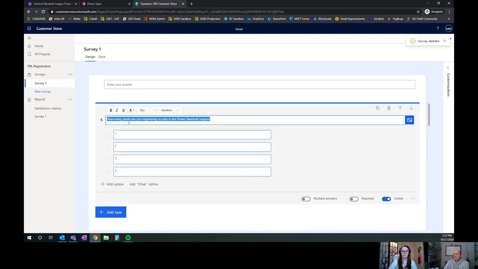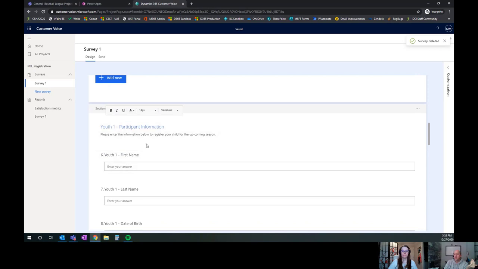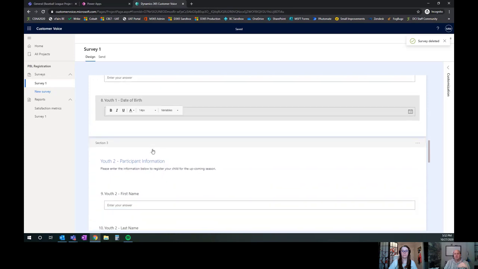We've also got a question for how many youth are being registered. You'll recall back to that video, we also wanted to pick, and we set the number just to 4. We didn't want to go much beyond that. Each one of those then corresponds with a section. So Youth 1 participant information, and we're keeping it super straightforward: first name, last name, date of birth. That's it, and that's all we need to get them into our system and registered.